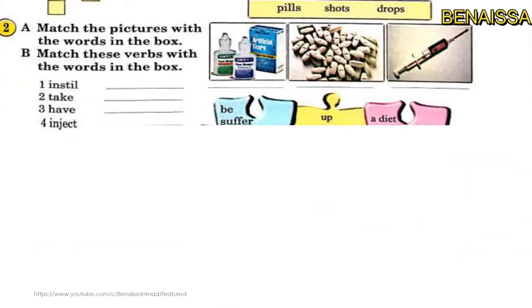Let's move to match the pictures with the words in the box.